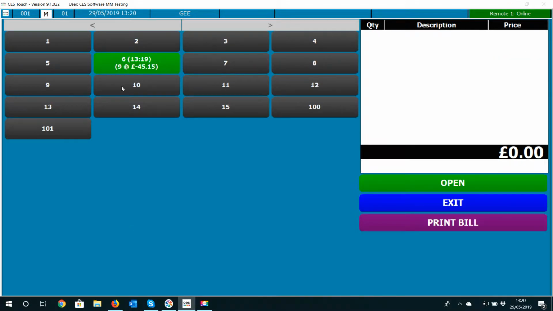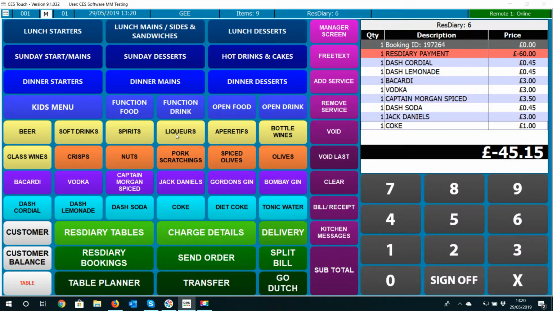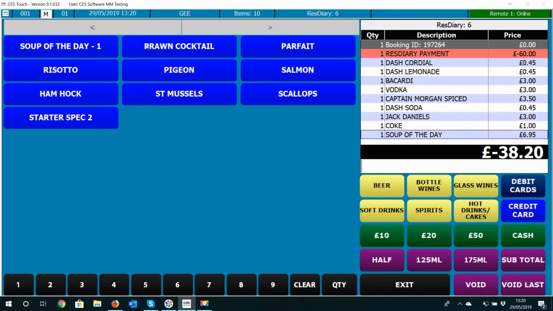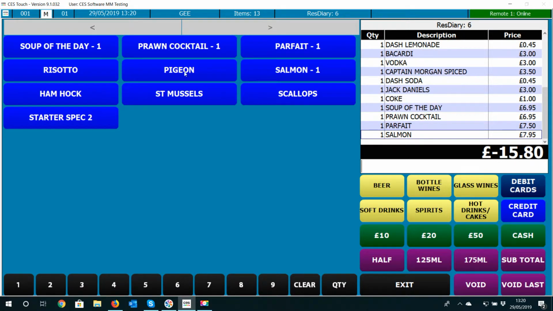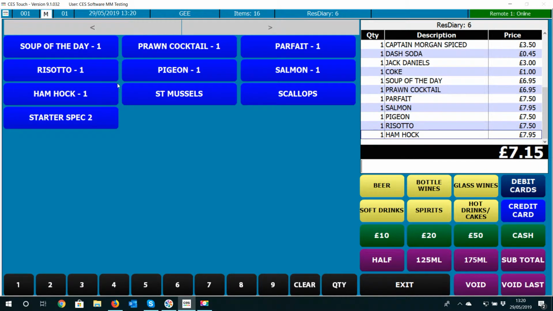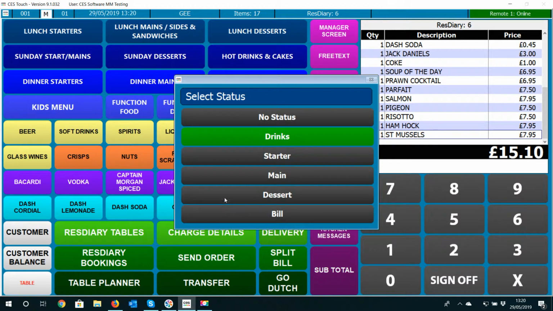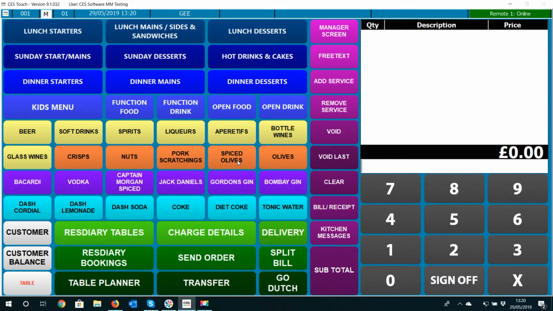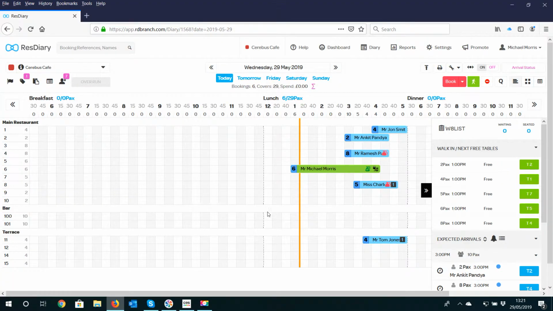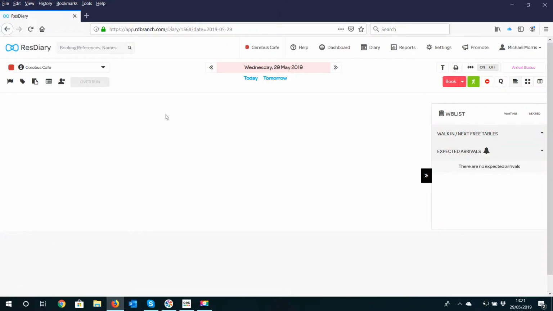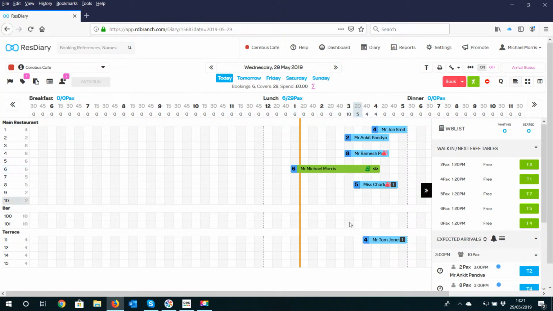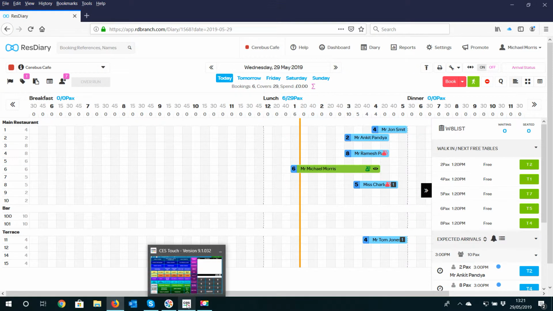So if we go back into our Michael Morris table, we then want to add some starters. So let's add a few starters. In fact, I'll add a few more. So you'll notice that as we've spent our £80, gone above the £80, it's now in credit. So this is what's going to be left to pay. So again, we'll send that order and we'll say they're on starters. And if we go up onto the ResDiary website and refresh it, you see the symbol has changed from drinks, and we're now on the plate there, which means it's on the starters. So that's the basic gist of it.